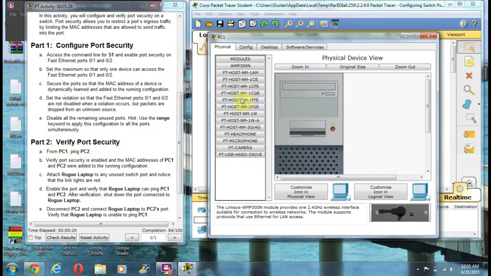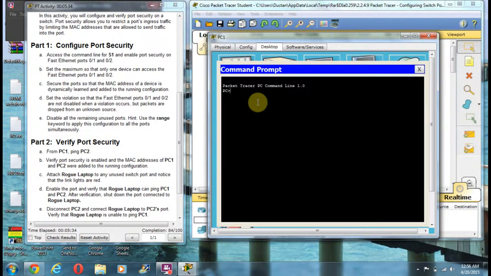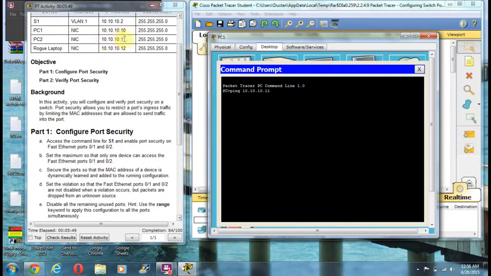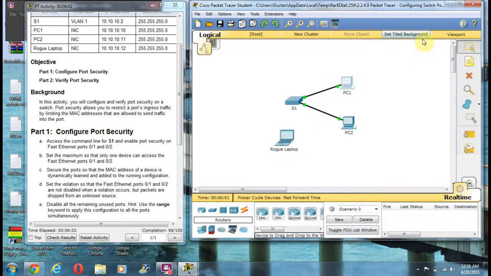From PC1, ping PC2. Go to your desktop, go to command prompt, type in ping, and we're trying to ping PC2 at 10.10.10.11. You're wondering where I found that? It's right here, the PC2 IP address. We hit enter, we're getting the replies that we need, and it looks good. So close the command prompt and go back to your switch.